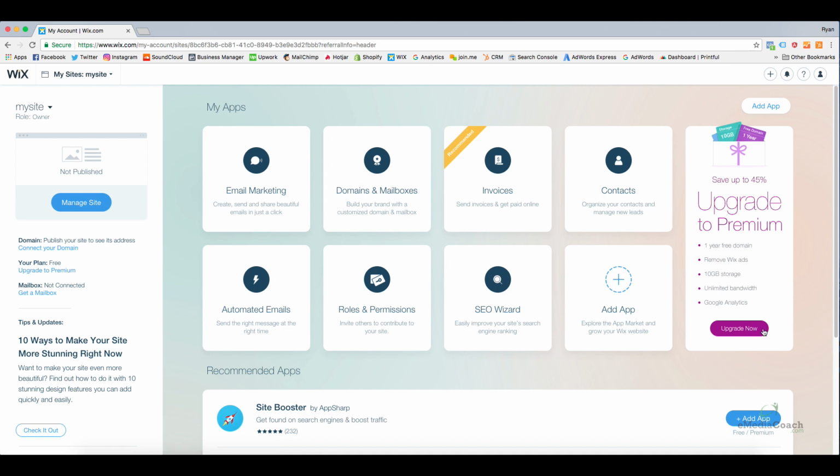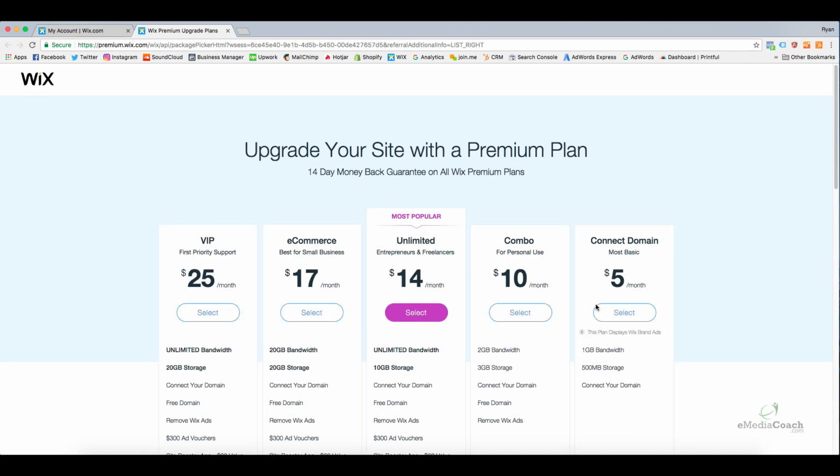If you hit this upgrade now, nothing's going to happen. It's not going to throw you into a checkout or anything like that. It's just going to show you the different plans that Wix has to offer.